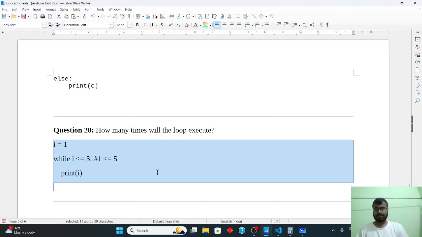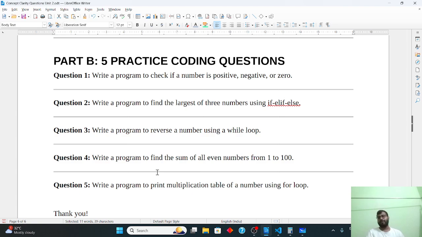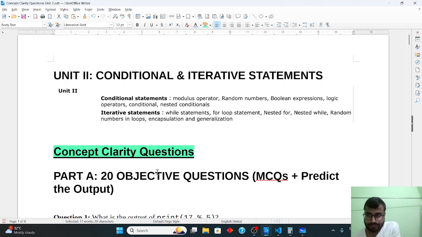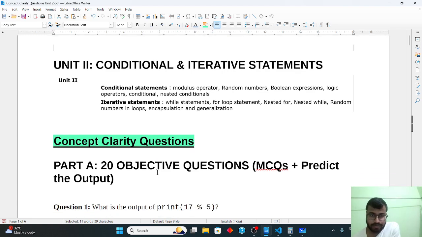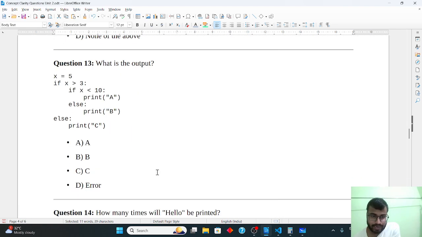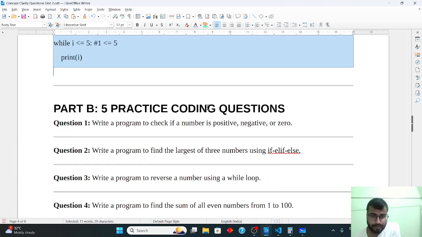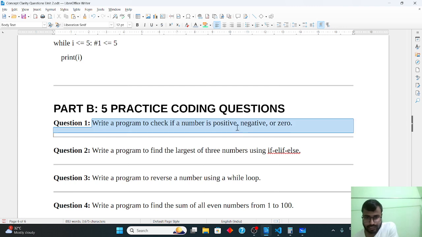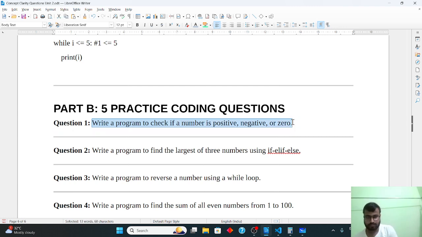You can say this. So we are done with part A of this lecture series. Now we will be doing part B. In part B, we are given 5 practice questions and we will do all of them. So let's start with question number 1.